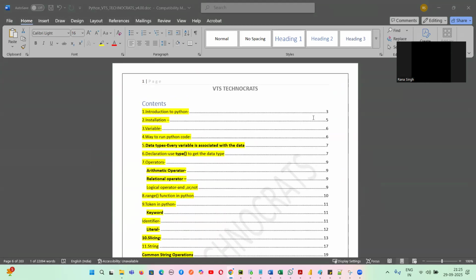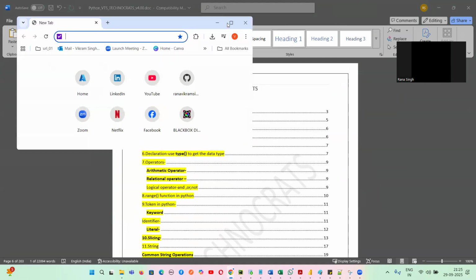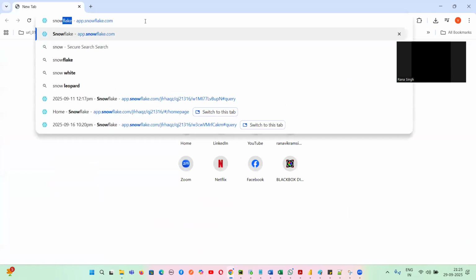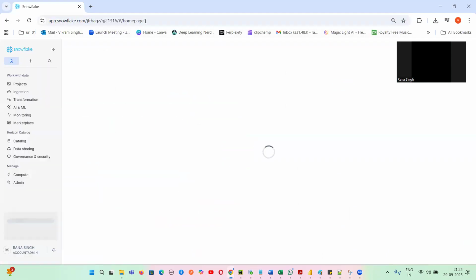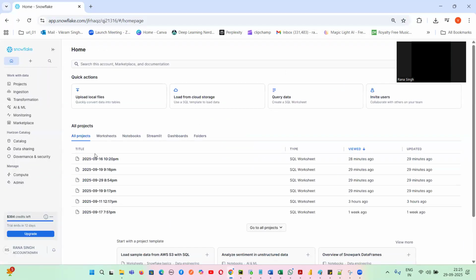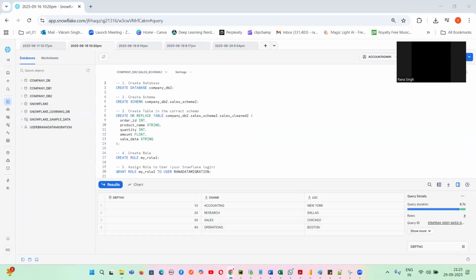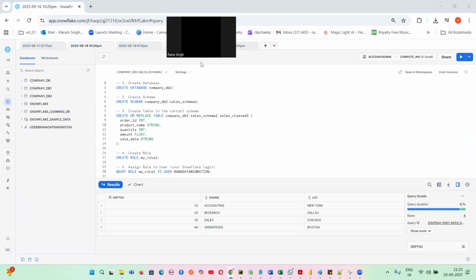Snowflake, did you try Snowflake registering? Dinesh, you can just give it a try now and register. You can just share your screen. We can just give a try. Okay, so let me give you the access so that you can share your screen.